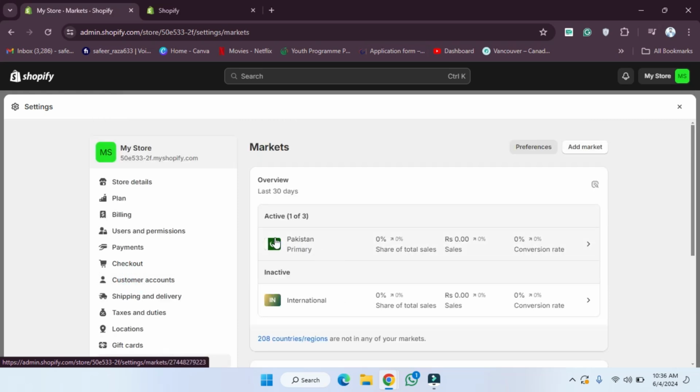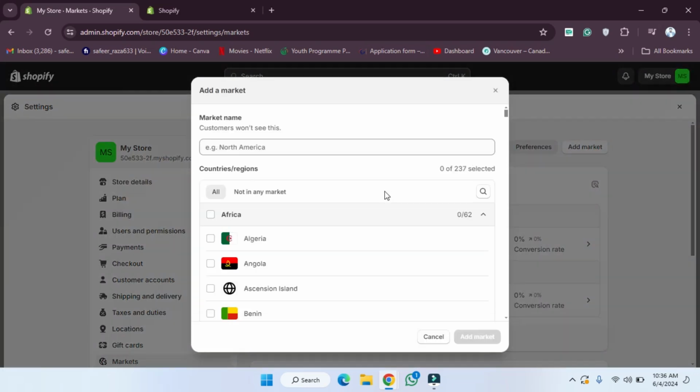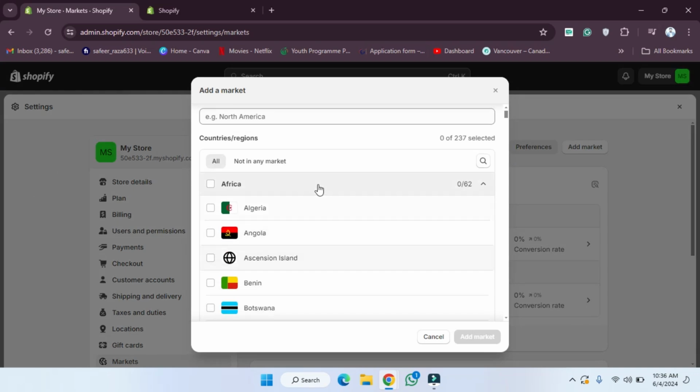So as you can see, it has Pakistan as primary, and these are the international markets, share of total sales and the conversion rate. You will be able to get all these details here. Now if you want to add a market, then you have to click on add a market, and after clicking on this, as you can see, now you will get some other regions as well.